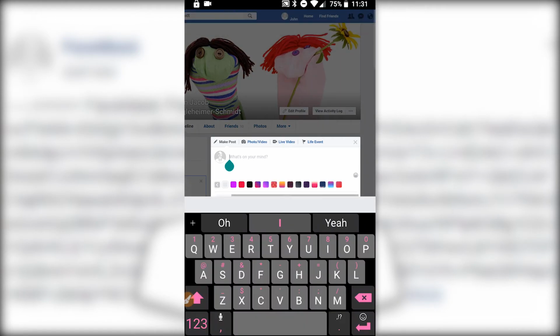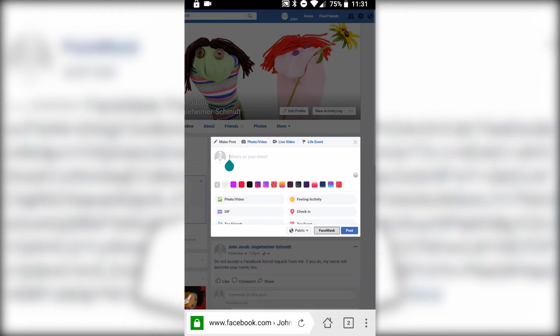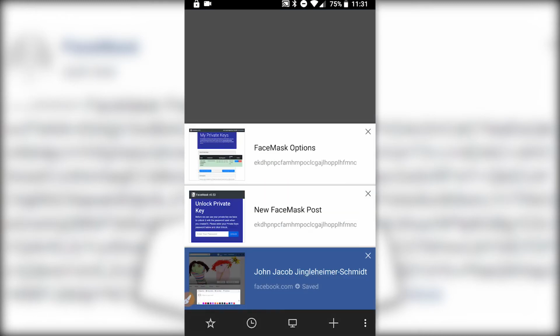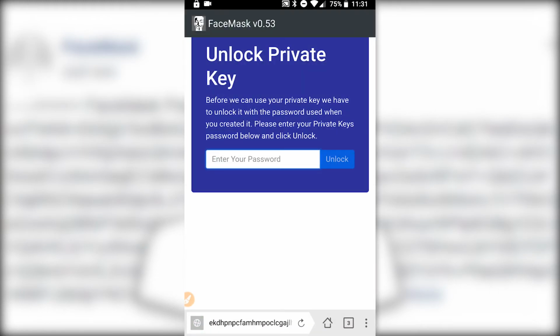Okay, so there's our FaceMask button. Let's get our keyboard out of the way. We're going to click our FaceMask button, which should open a new window. Okay, so this is kind of janky right now, but it opened another tab. If you look in the bottom right, we now have 3 tabs. So we should be able to switch over here. Here we go. There's our new FaceMask post.